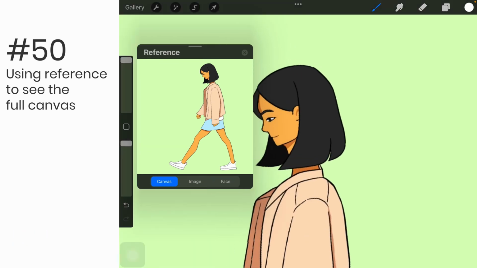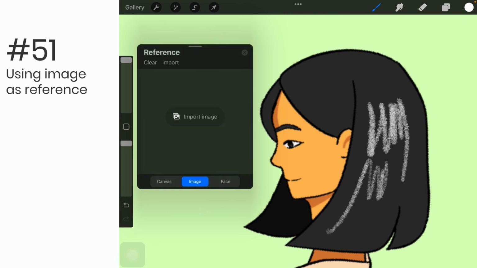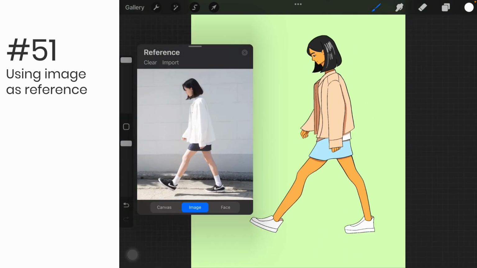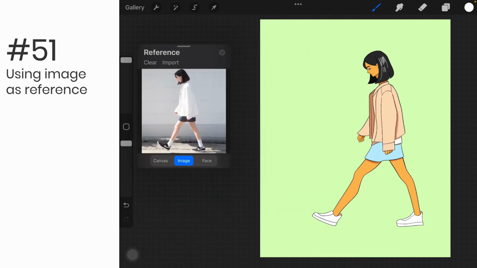So in the canvas, if you're drawing something zoomed in and let's say you're adding details to this part, so you can see an overall picture here in the reference. Another thing you can do is select image, import image and select your image. This way you can have a reference here and you can draw on the canvas. You can also resize this window as well.